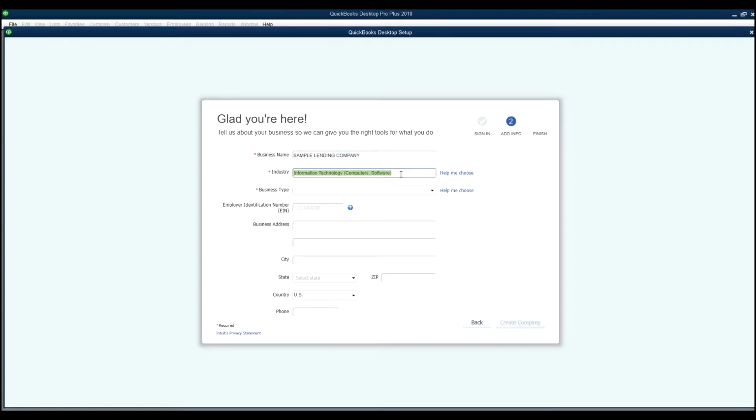Select your industry. What the industry does is QuickBooks will start out a recommended chart of accounts based off of the industry selection made. Financial services other than accounting or bookkeeping might be the most common for a lending company or a banking institution. Select the United States-based tax filing entity and enter in your EIN.